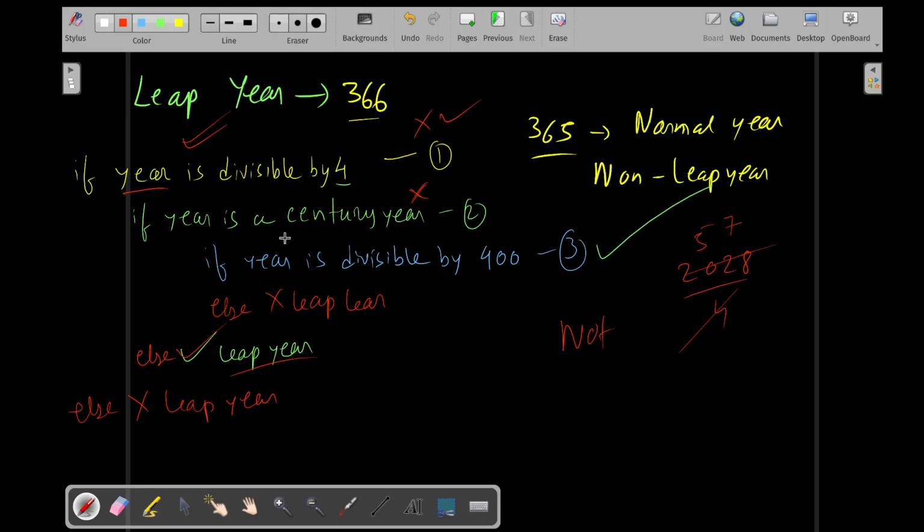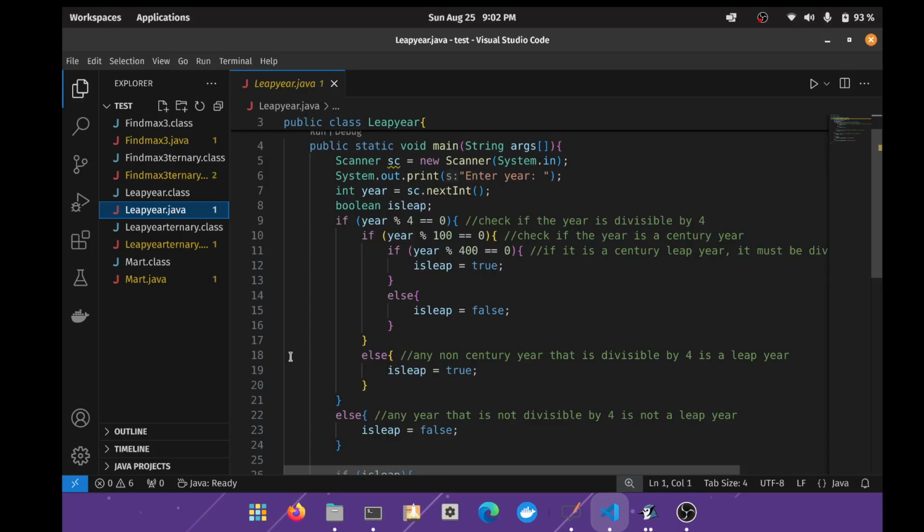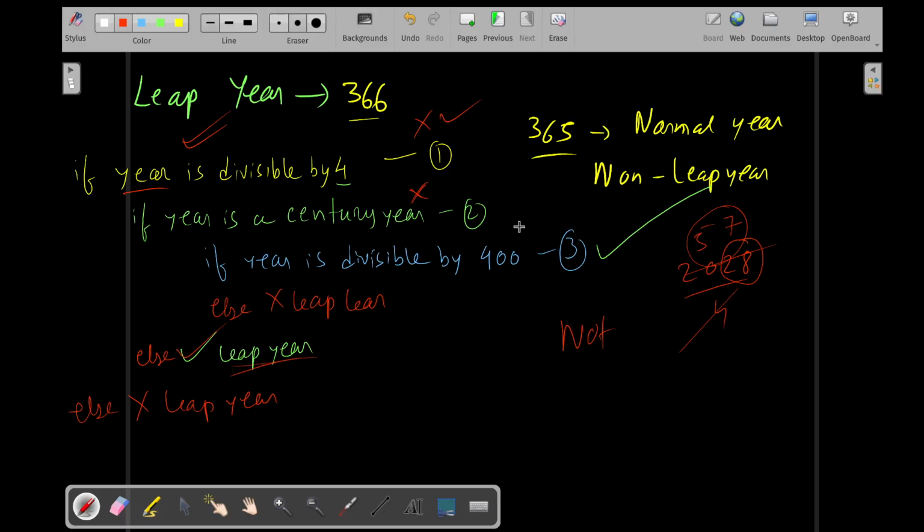But now, is this a century year? Obviously not. 2028 is not a century year, but it is getting divisible by 4. This is a leap year. I hope you can make sense of what I'm saying, right? So 2028 is divisible by 4, but it is not a century year, so this is a leap year. Fine. What is the next condition?